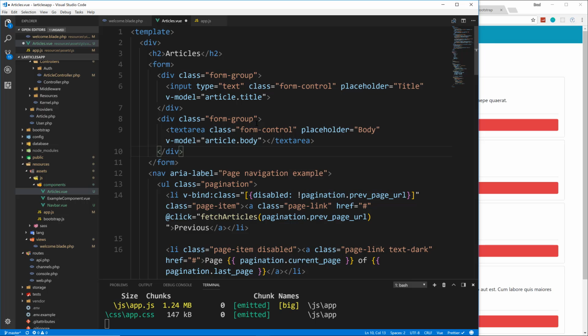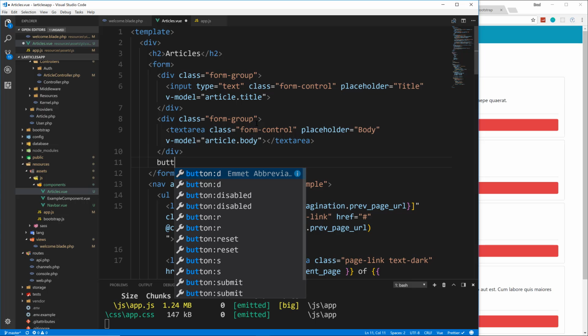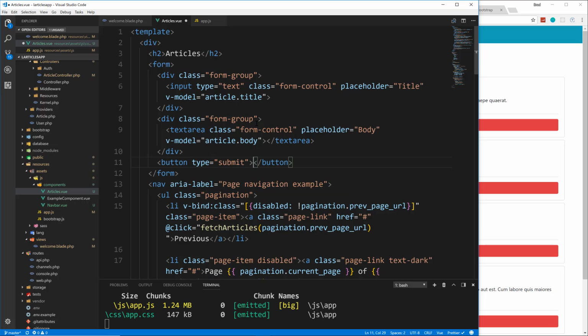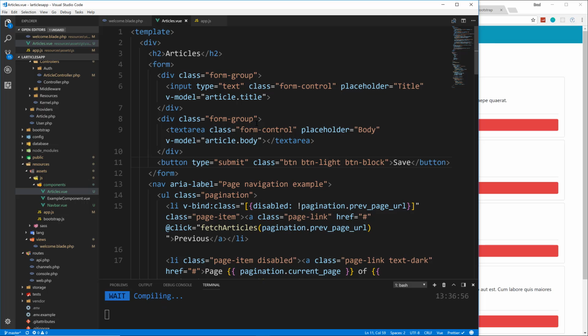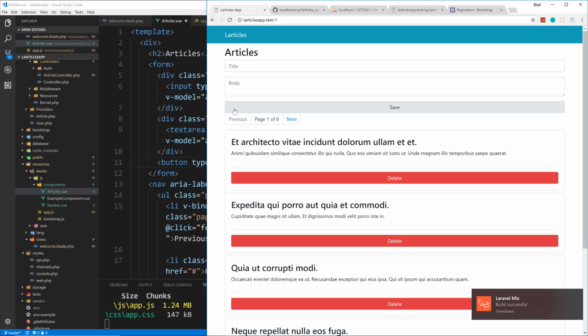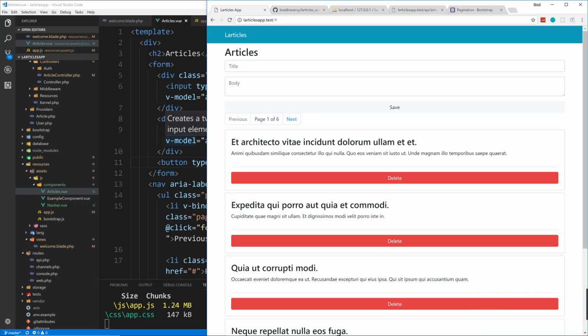And then finally we need a submit, so we're going to say button. Let's give it a type of submit, and let's say save. I'm also going to give it a class of btn and btn-light, and let's also do btn-block. So let's see if that shows up. Okay, there's our form.